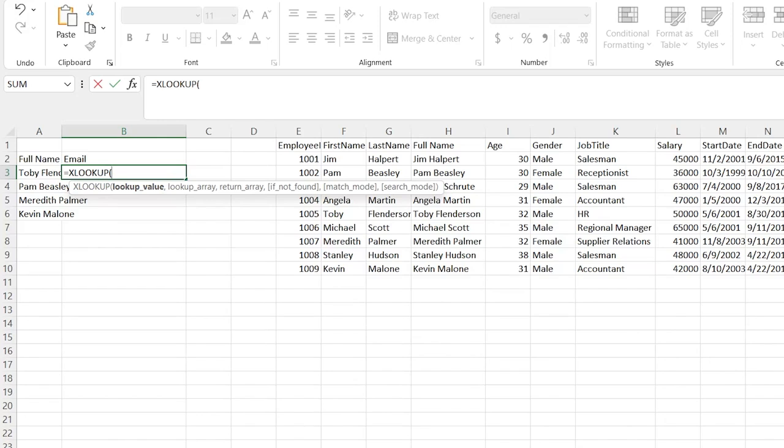As you can see at the very bottom, I've already set up all of the instructional content for this video. And so we'll get through all these different scenarios. So let's just start really quickly with how to use it very simply with the lookup array and return array. So we're going to come in here and we're going to give it our lookup value. Now, Toby Flenderson right over here in A3 is going to be our lookup value. So that's who we're going to be searching for.